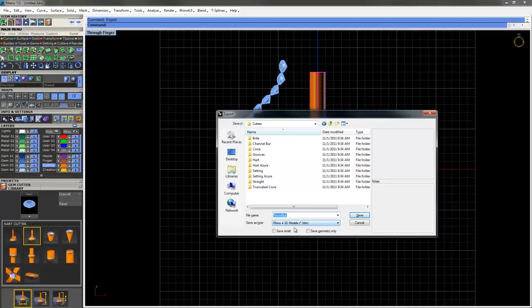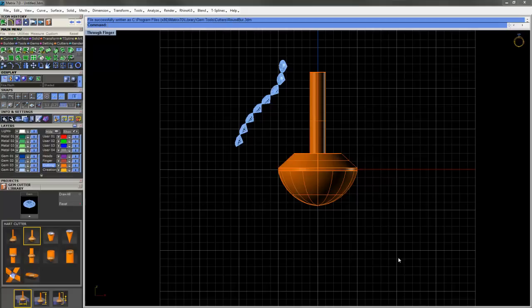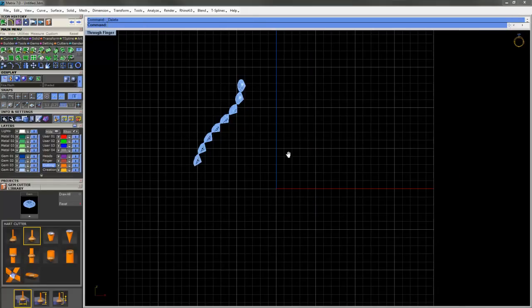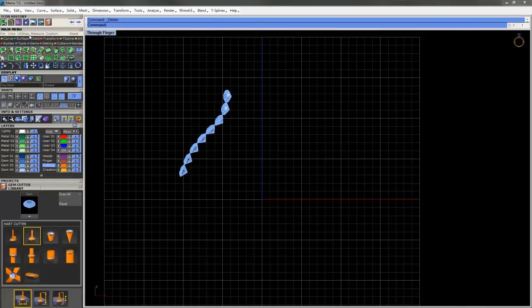It doesn't really matter where you save this 3DM. We just need it to be saved somewhere on our hard drive so we can import it later on. So we'll do round burr, and I'll save that out. Okay, and I'm going to go ahead and delete this. So we'll pretend that we're in a new scenario here.